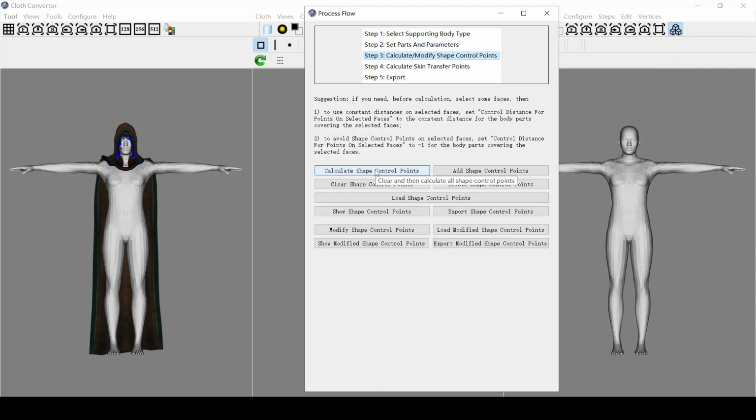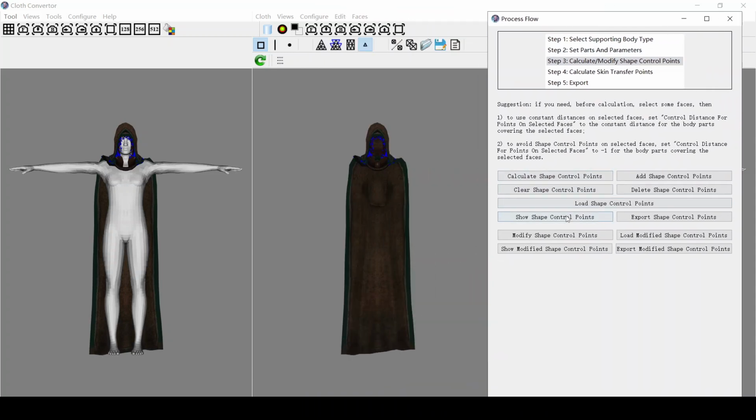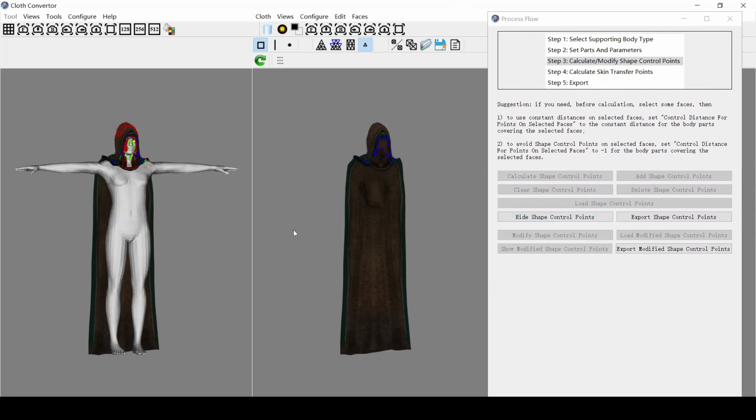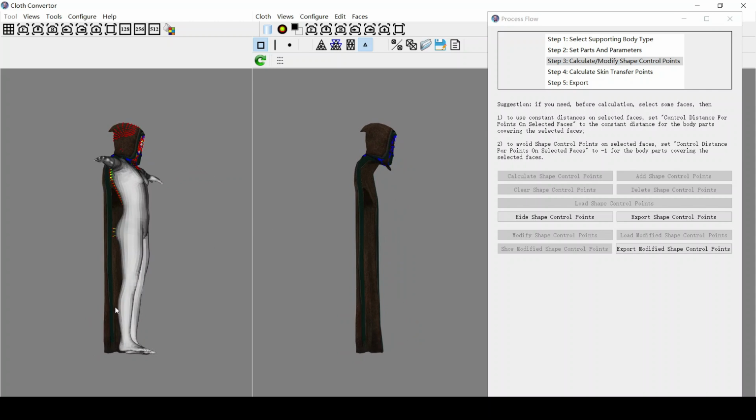Let's calculate the shape control points. Let's show the shape control points. You see, there are no control points here because we use the default parameters. Let's add the shape control points from the leg to here. Use this button.